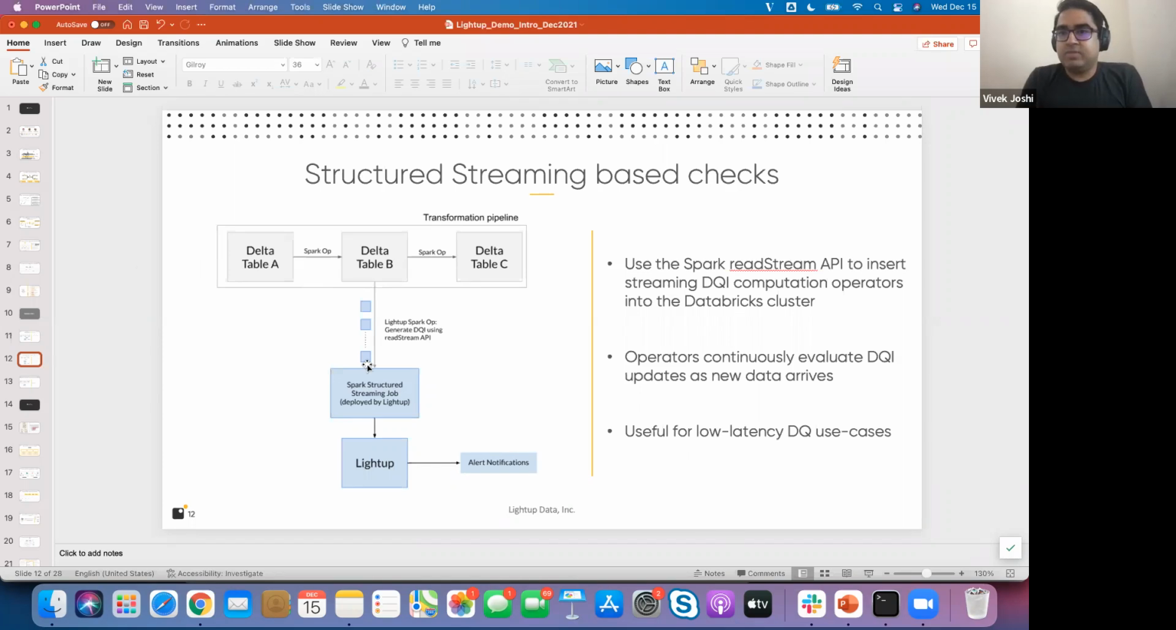And so for this, we use Spark's ReadStream API to insert streaming DQI computation operators into the cluster. Now, these operators will continuously evaluate DQI updates as new data arrives and send it over to Lightup. So in this case, you don't have to wait for a scheduled job to run. The DQI is calculated as soon as data is available, so it gets sent over to Lightup, and at that point, Lightup can run detection on this. And this can support very, very low latency use cases because Lightup itself will take less than a second to process and generate alerts on this data.